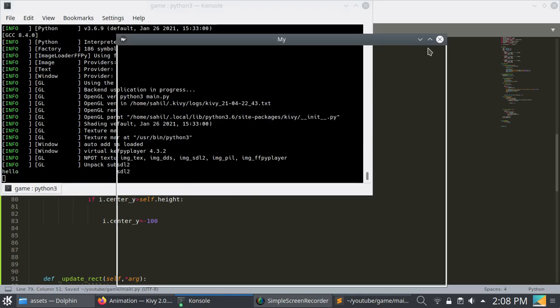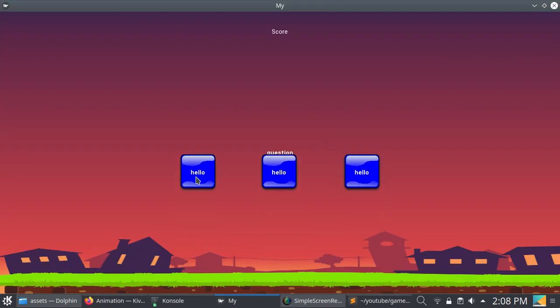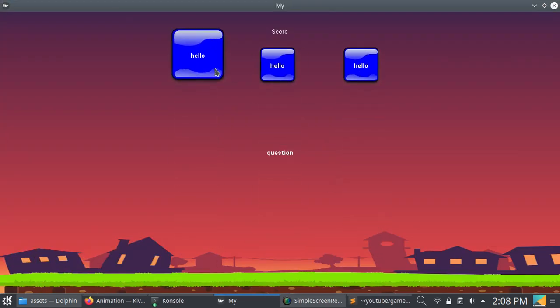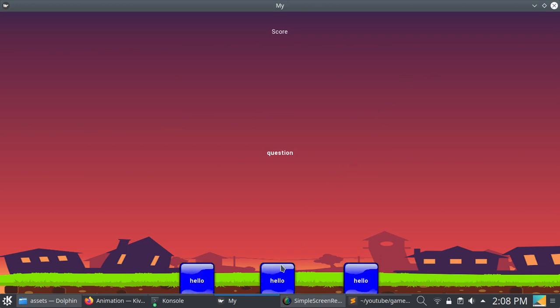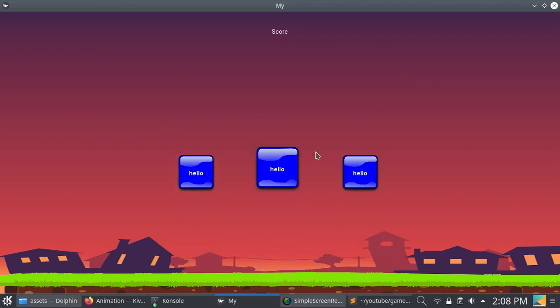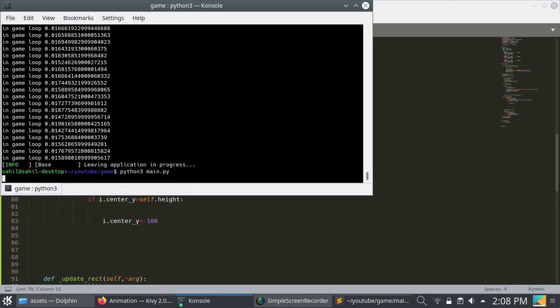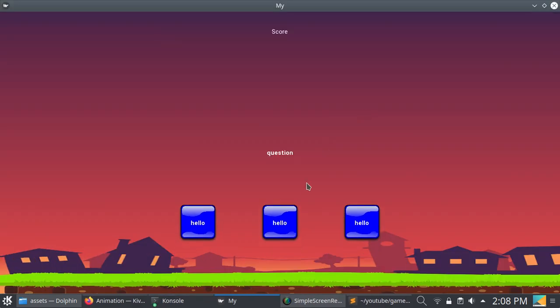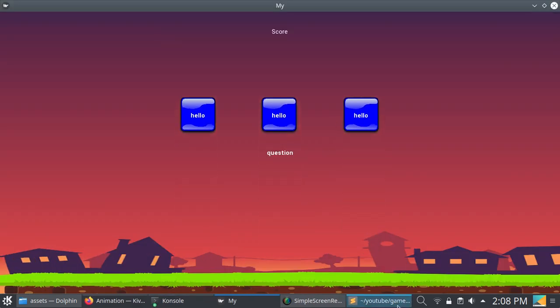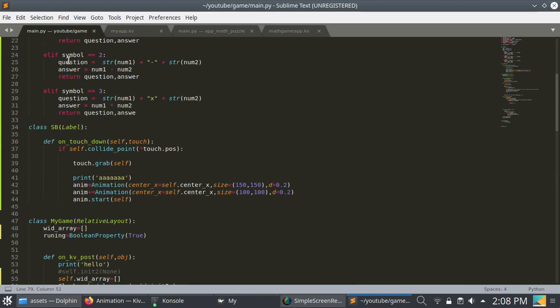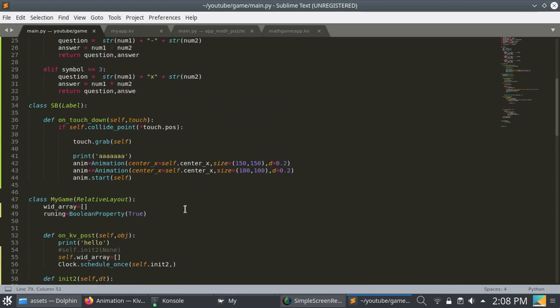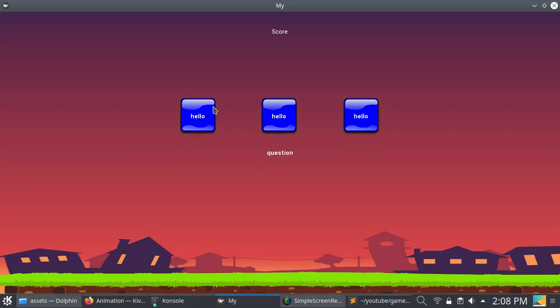Okay, now see, this is the beauty of object oriented programming. See here, I have just defined a class and I can create many widgets, many objects, and I have defined the animation here once, but I can use it many times.